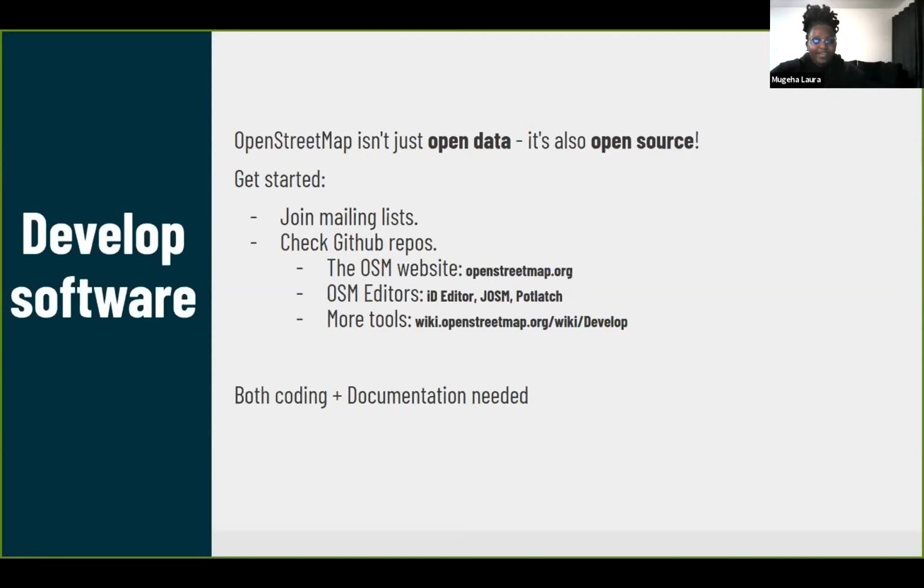And by contributing, one does not necessarily have to know how to code. You can also participate by contributing to documentation. I also wanted to highlight that for the HOT community, there's the HOT OSM tech team. You could also participate in that by sharing ideas that you have, functionalities that you think should be included, and also volunteering your development skills.